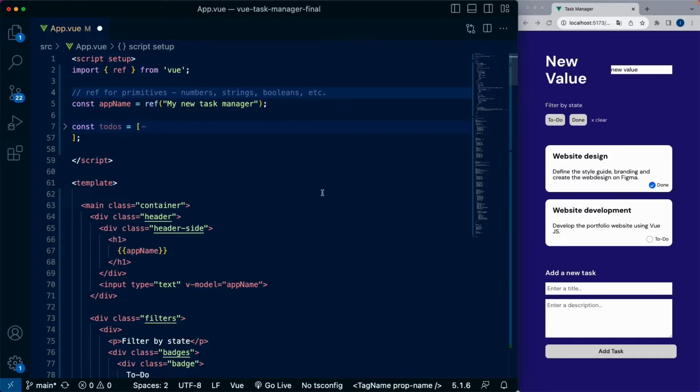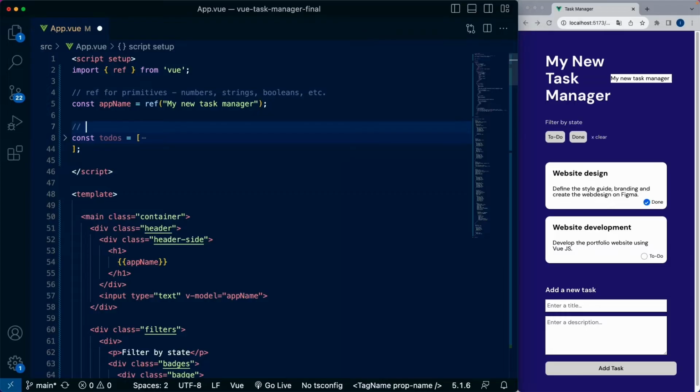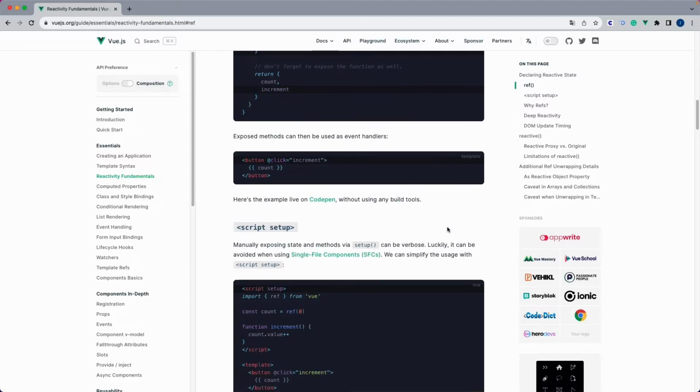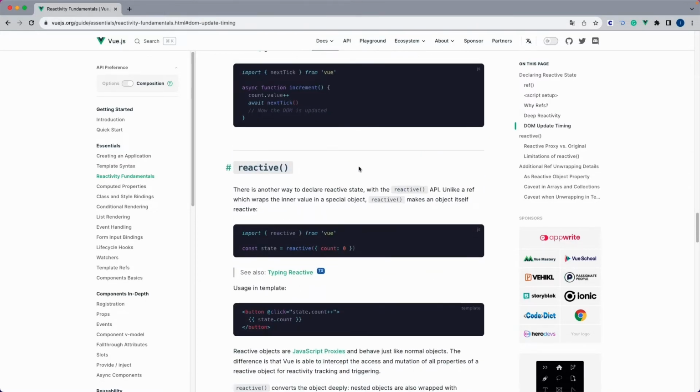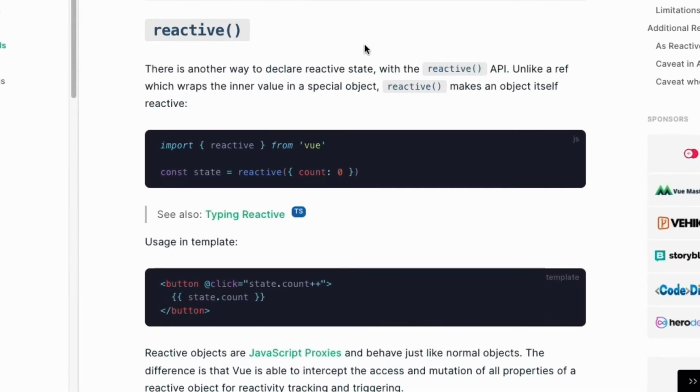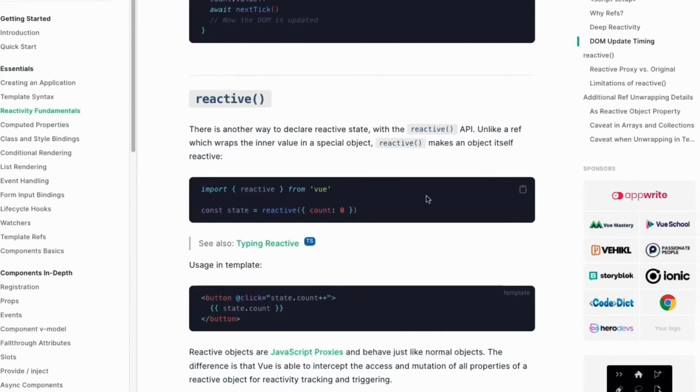Now let's see how we can do it with arrays and objects. So here I'm going to type it as a comment. I'm going to type reactive for arrays and objects. If you go to the documentation, you can scroll down until you find reactive. So let's go down, and as you can see, this is another way to declare reactive state. The usage is similar to ref, but there will be one difference that we will see in a moment. So let's go back to Visual Studio Code.